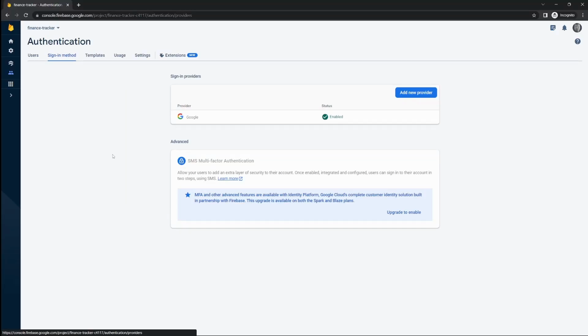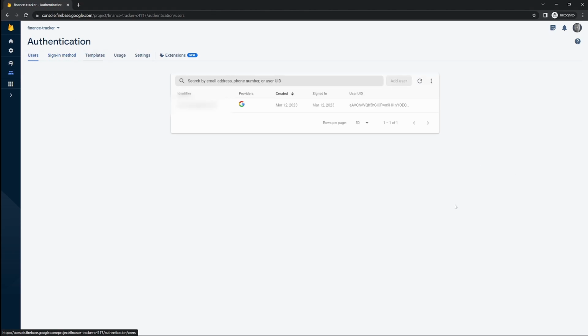Also, after signing in, if you go back to Firebase and you click on users, you should now be able to see the users that are registered on your site, and this information will show you the email address of that user, as well as the provider which they used, in this case it's Google, the date, and very important, the user ID. We'll come back to this in a second.